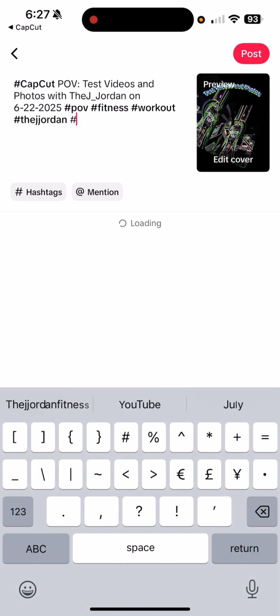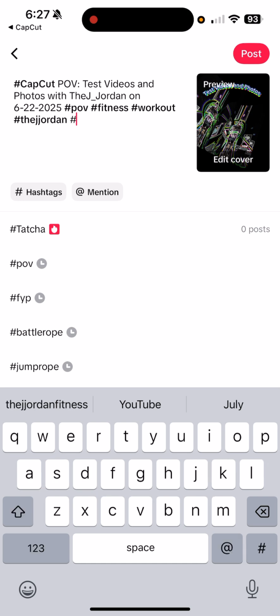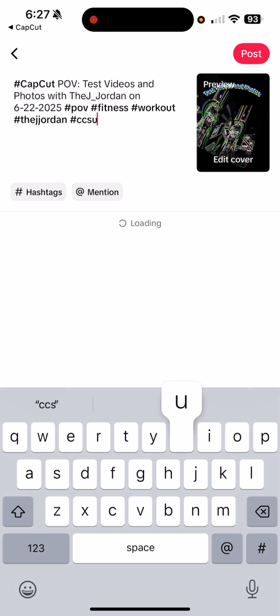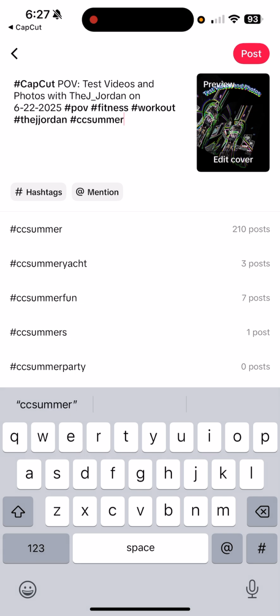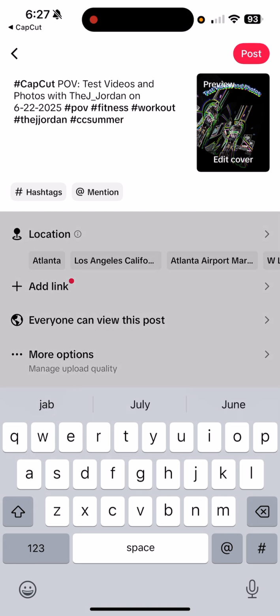You got to put the hashtag CC Summer because I have a link. If you don't link it right here, it's not going to count. If you try to edit later and try to put it in later, you're going to get denied. So you have to do it on the very first one. So we're going to hashtag CC Summer right here. And now we complete.